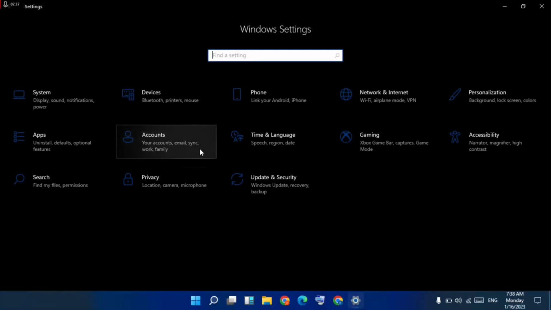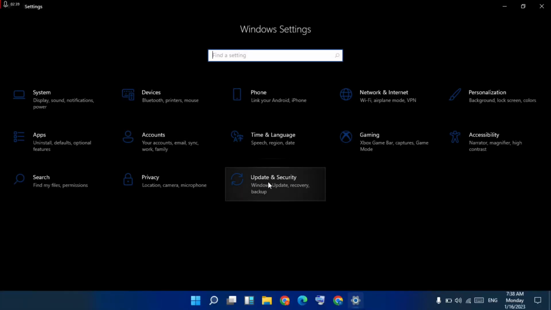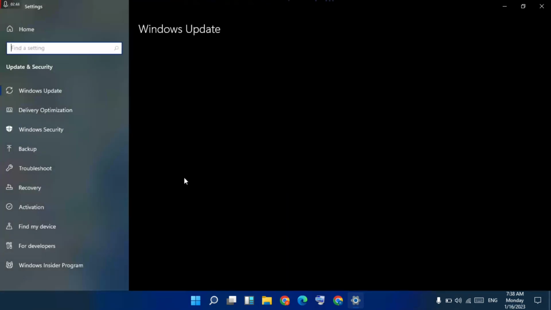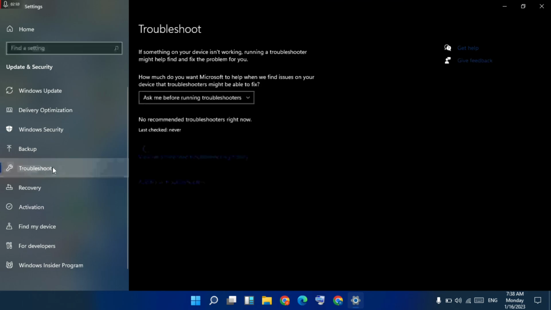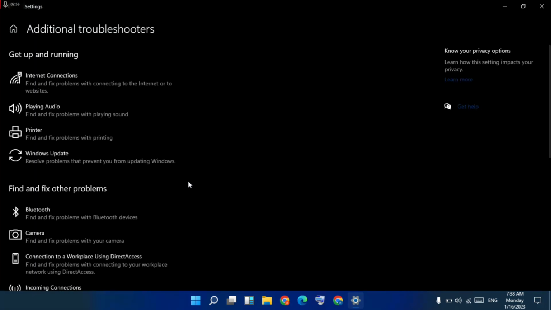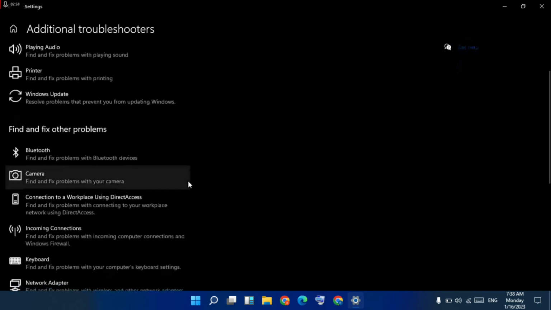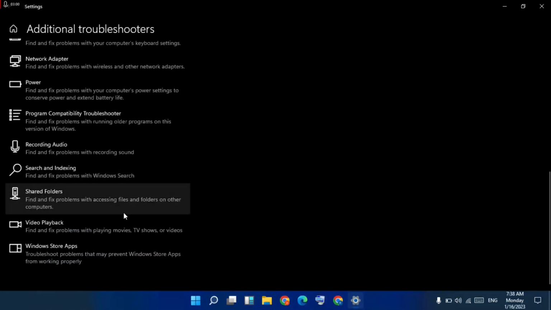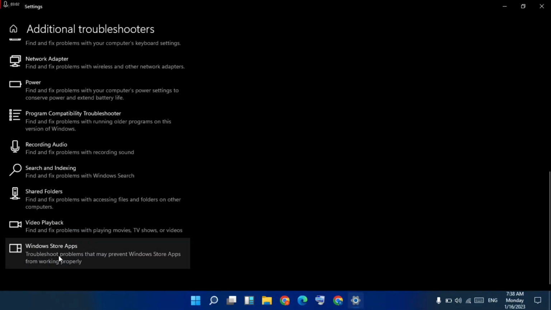Click to go to the home page. Click on Update and Security. You see Troubleshoot, click to open. Next, click on Additional troubleshooters. Scroll down for Windows Store Apps, click to open, and run the troubleshooter.